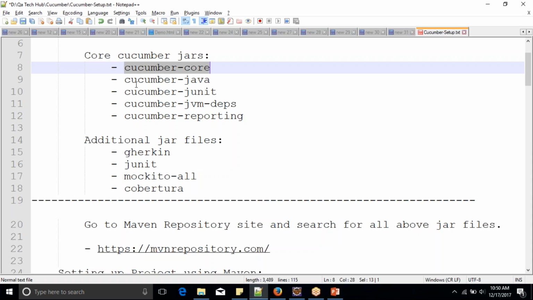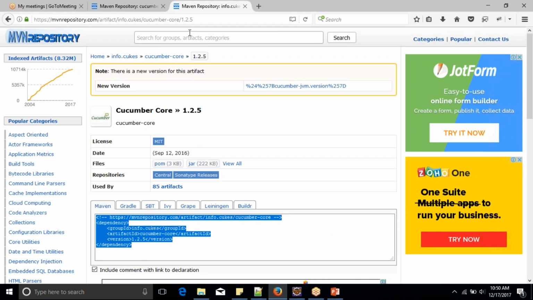So these are 9 jar files which you need. Just search them, all of them here, one by one, download them, keep them in your libs folder. This is manual, for manual steps. Once we move to Maven, then you just have to add this dependency that we'll learn once we cover Maven.